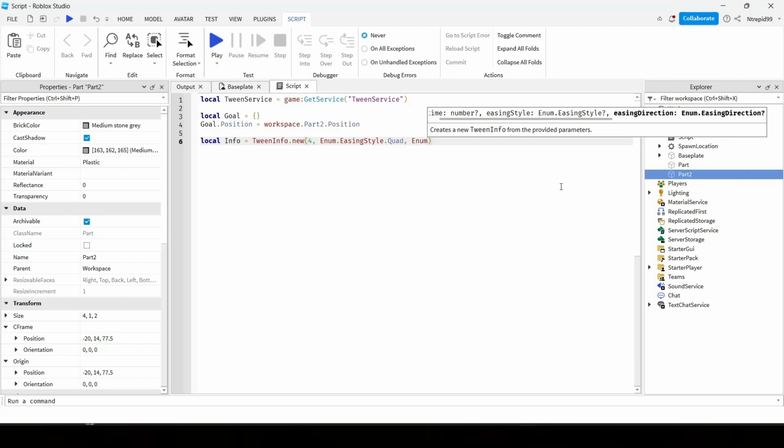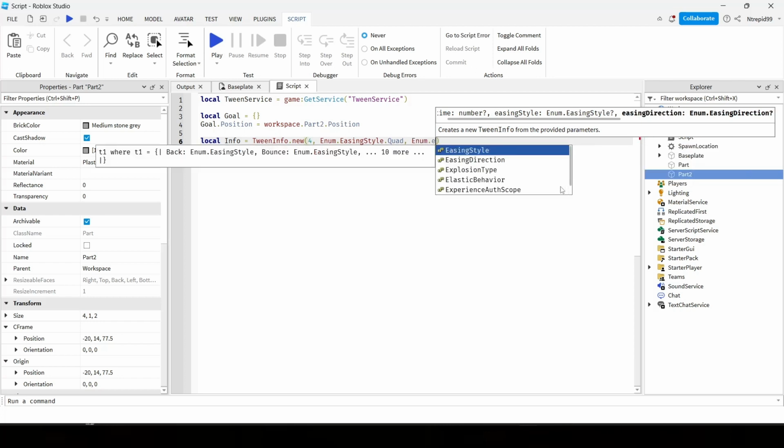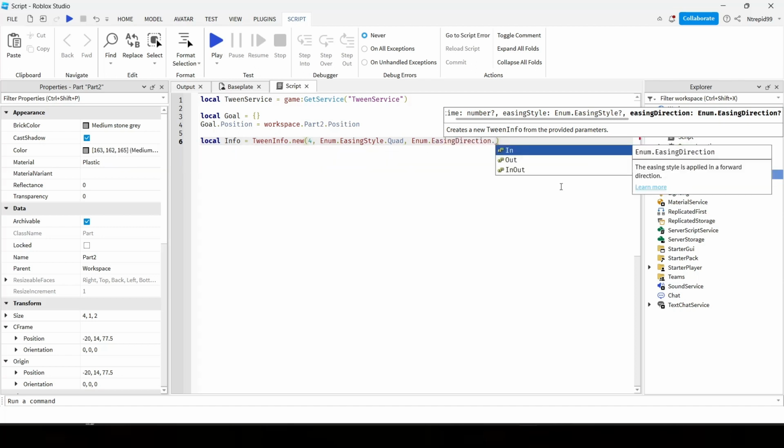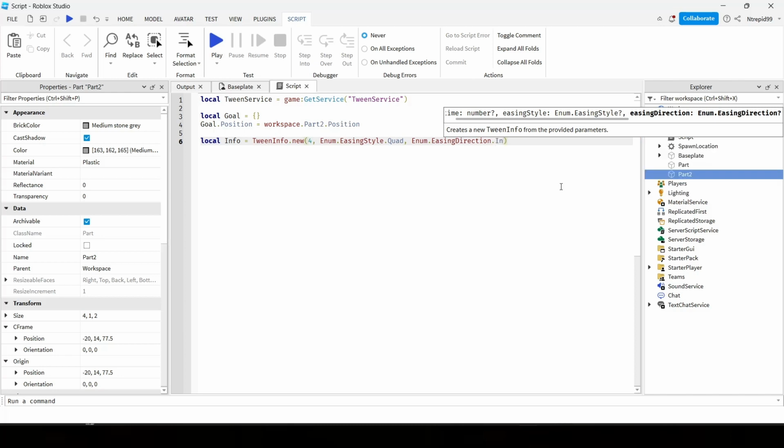We're going to make the easing direction Enum.EasingDirection, and we're going to make that In. Or if you're making a door that moves outward, I would recommend making it Out. Otherwise, set it to In. I don't know what you'd use InOut for, because pretty much it's just switching the sides in the middle of the animation.